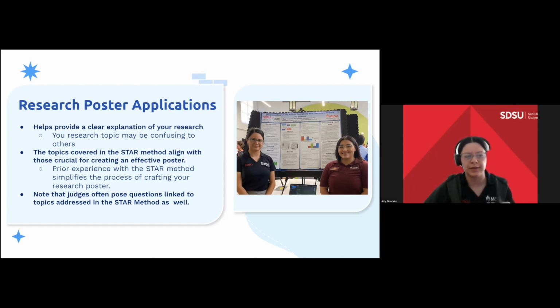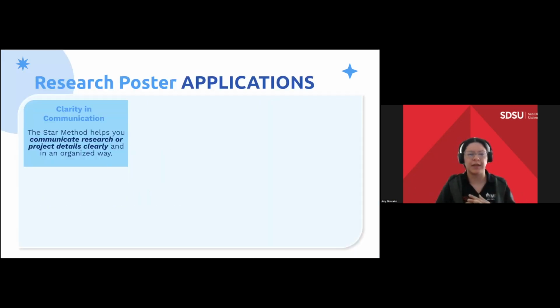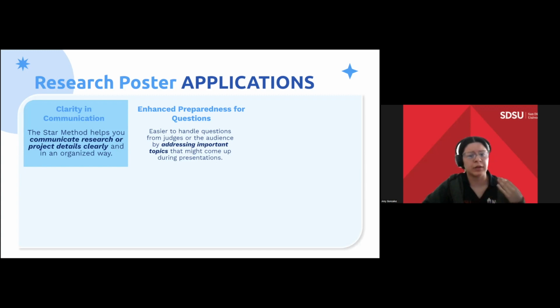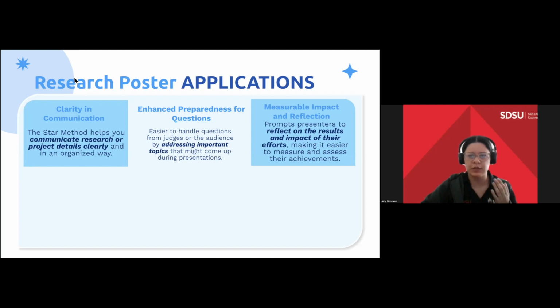Now, in more detail, other things I noticed: clarity of communication, making it easier to communicate your research or project details, as well as enhanced preparedness for questions. It's easier to address important topics instead of scrambling to figure out what to respond. And there's measurable impact and reflection, meaning you're able to reflect on the results you've gotten and how that applies to the real world.